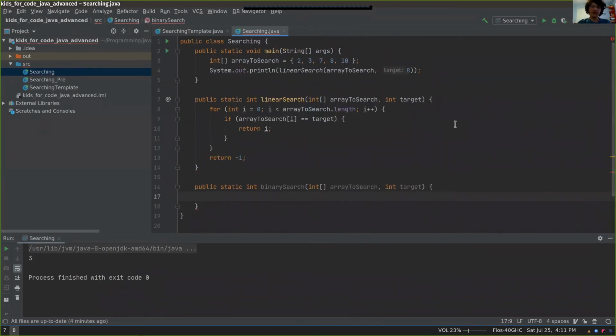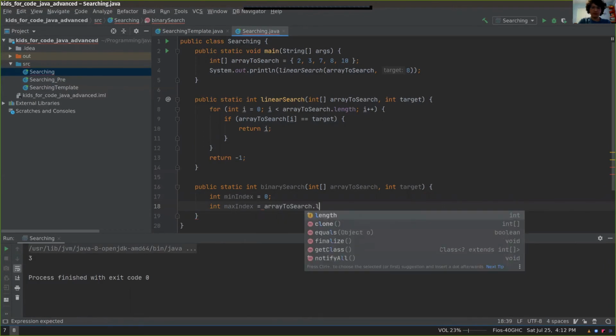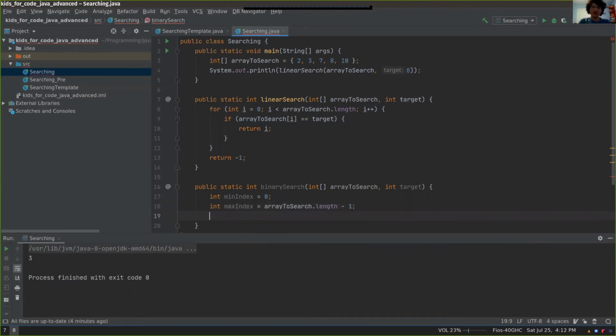So in the binary search, there are 2 things we need. We're going to have a minimum and a maximum. These are indexes. The minimum index to start out is 0, because it could be at the very start, we don't know. The maximum it could possibly be is the array to search length minus 1. Minus 1 because the length isn't actually a valid index. Minus 1 is the biggest index possible because it could be at the last index. We don't know for sure.